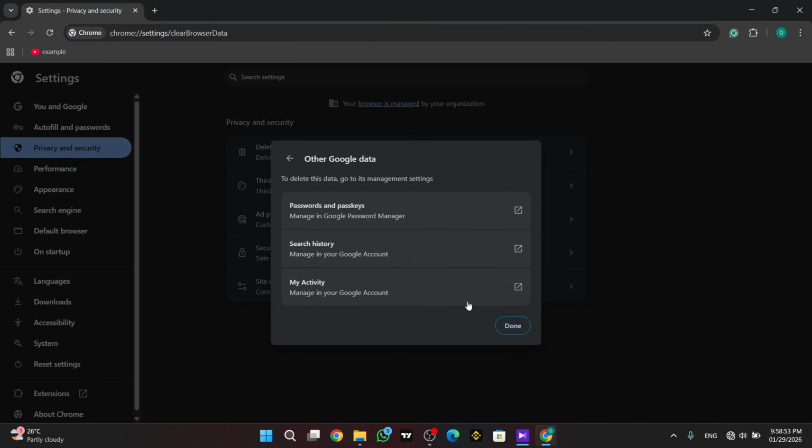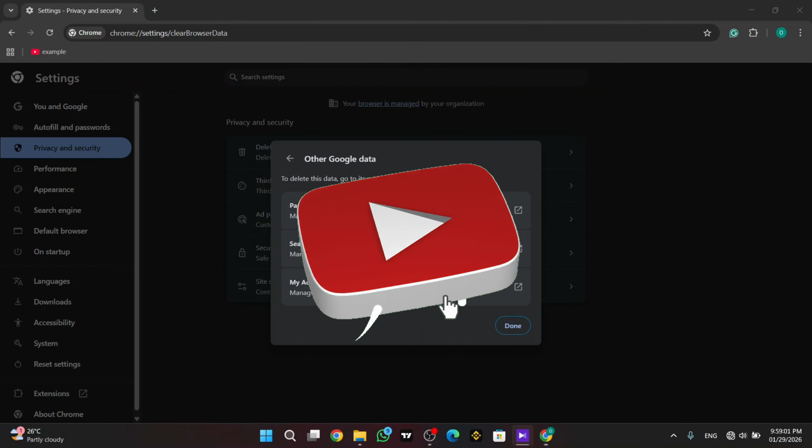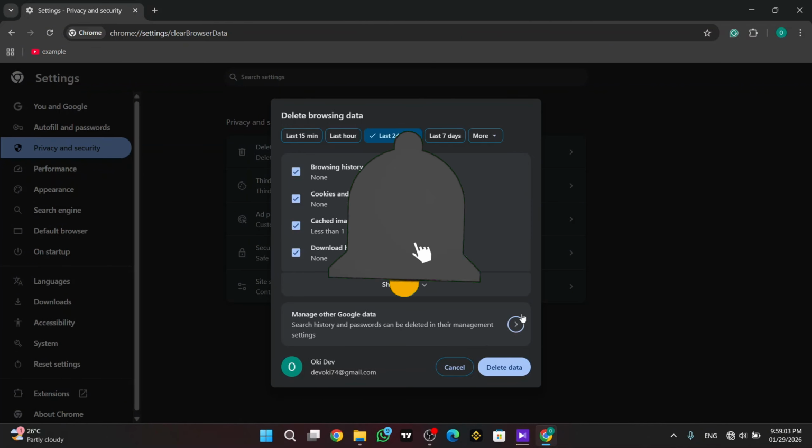You can come back at the top and you can then go through and for example clear your activity in your Google account and also passwords and passkeys if you want to as well. There's lots of different data you can delete.